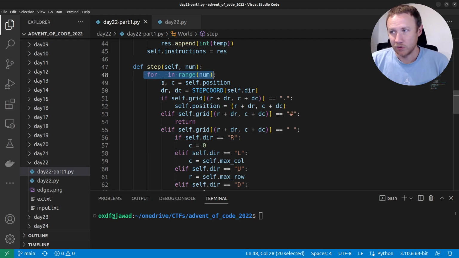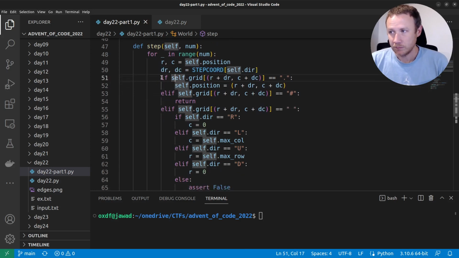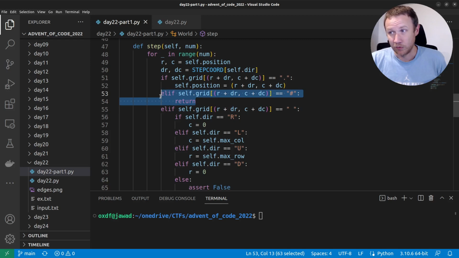I will get the current position. I'll get the change in position for my step based on my current direction. If the next step is a dot, I will update my position, and I'm basically done. If the next step is a wall, I just return. I'm done. I don't move, nothing changes.